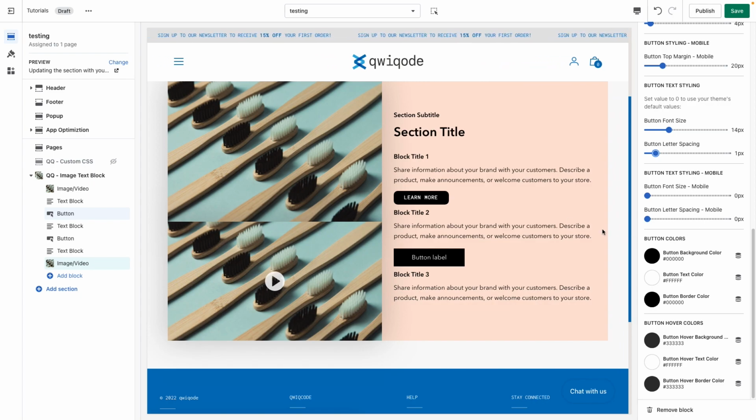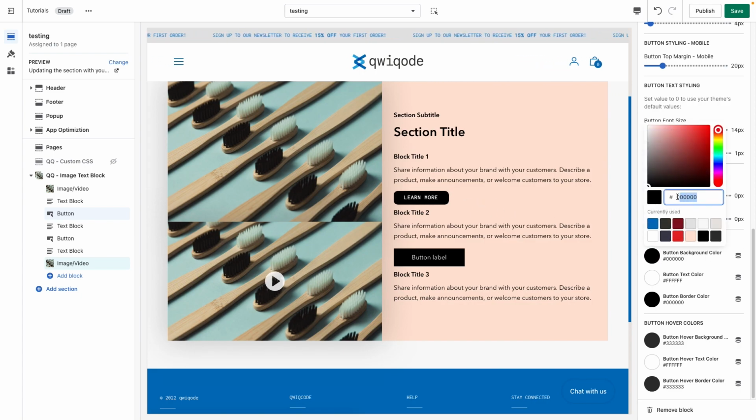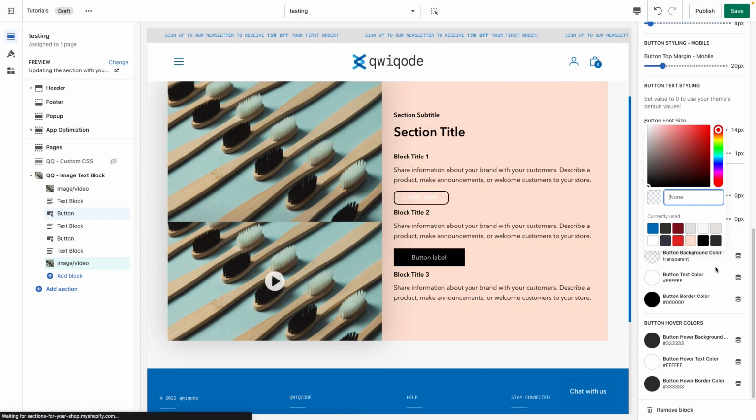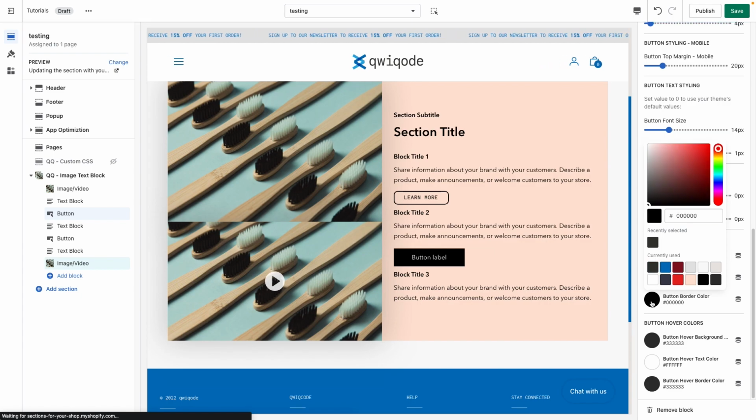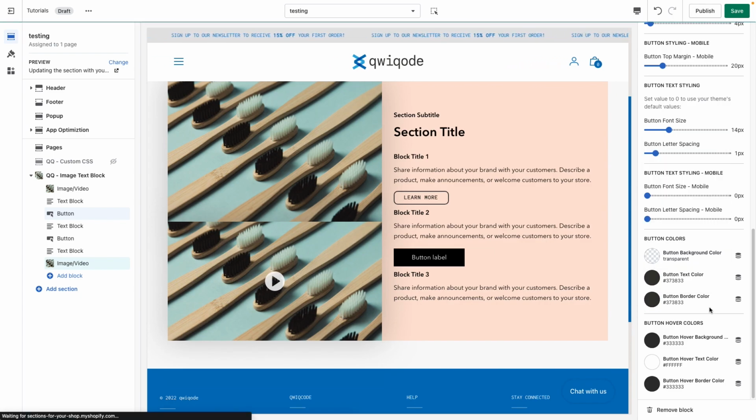Next, we have colors. So let's make this one transparent with a border. So to make it transparent, you just remove the color. Let's make the text color this dark gray, and a border color this dark gray as well, like that.